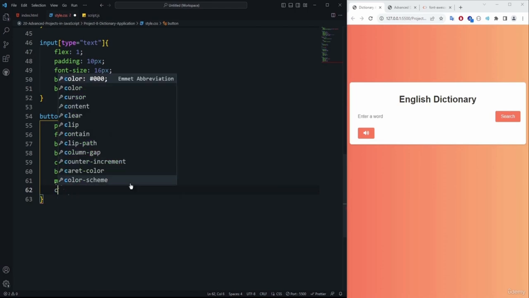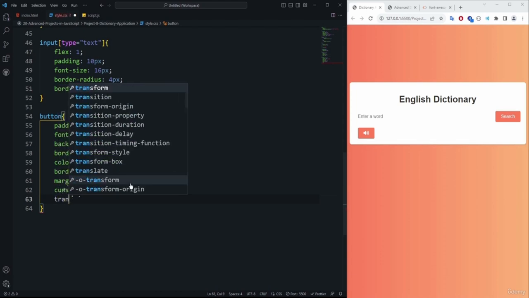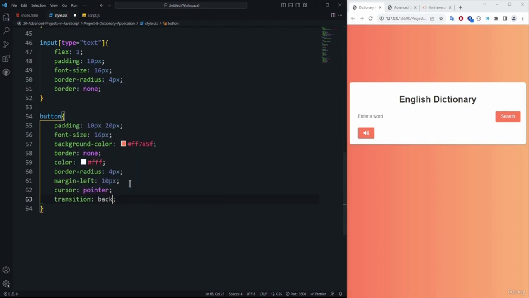All right, then we need to add the cursor property. Cursor is going to be pointer when we hover over the button. Then we need to add the transition. So transition, we want to transition the background, and then we specify the hyphen, then it is the background color, then 0.3s, not 3.5, it is 0.3s. And then we need to use the ease one.